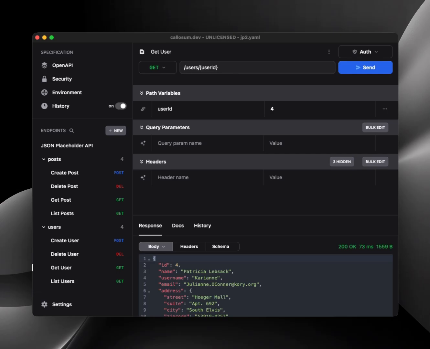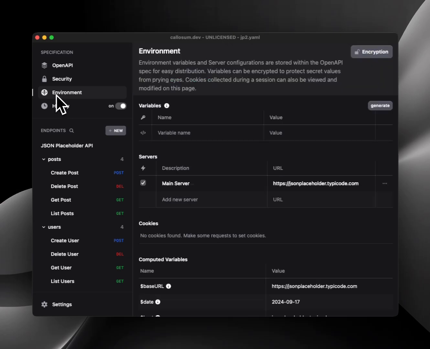So let's jump in. If we start off with our get user endpoint, you'll notice that I had to manually type in a user ID each time I wanted to make a request. That can get a little bit tedious, especially as we're hitting a lot of different endpoints that need the same values over and over and over. So one thing that is possible with Callosum is to start making environment variables and using those.